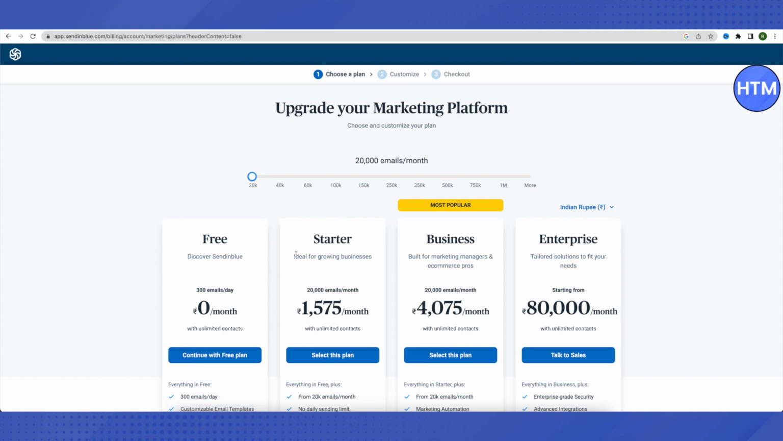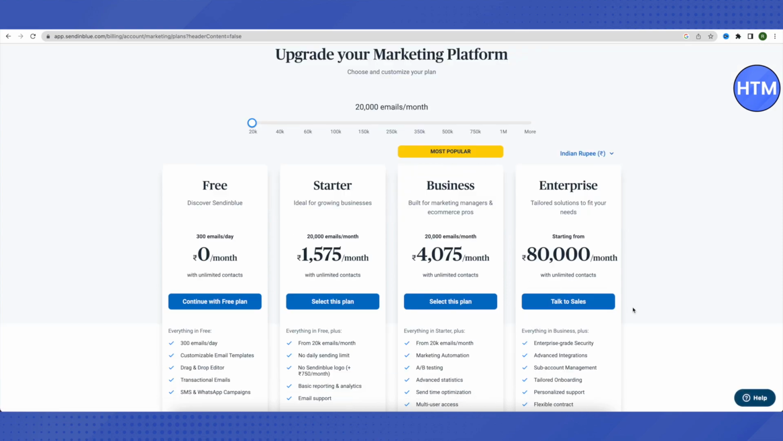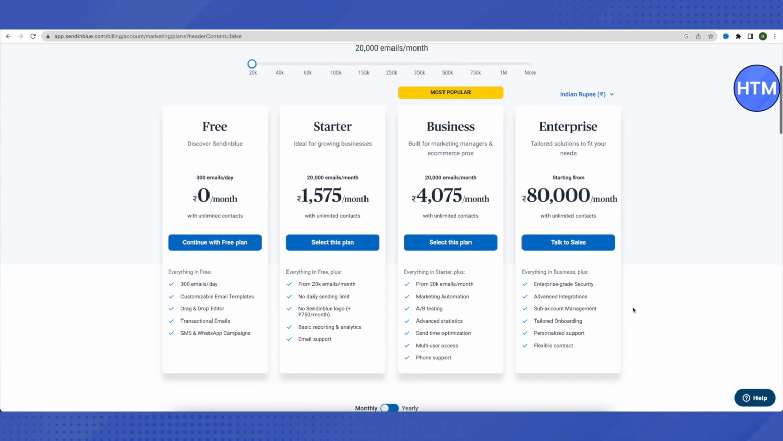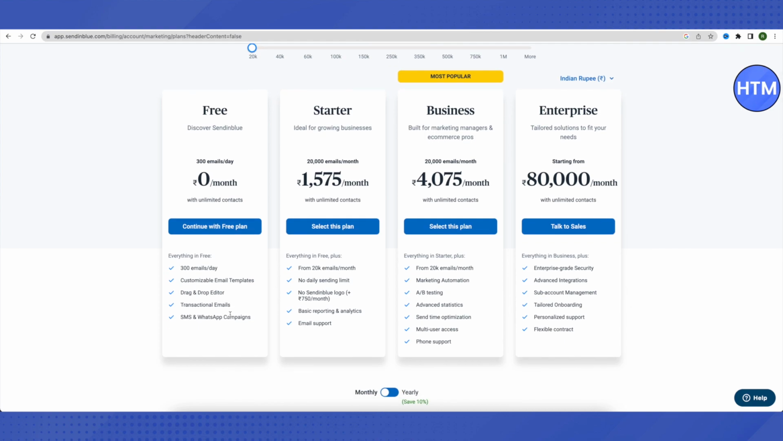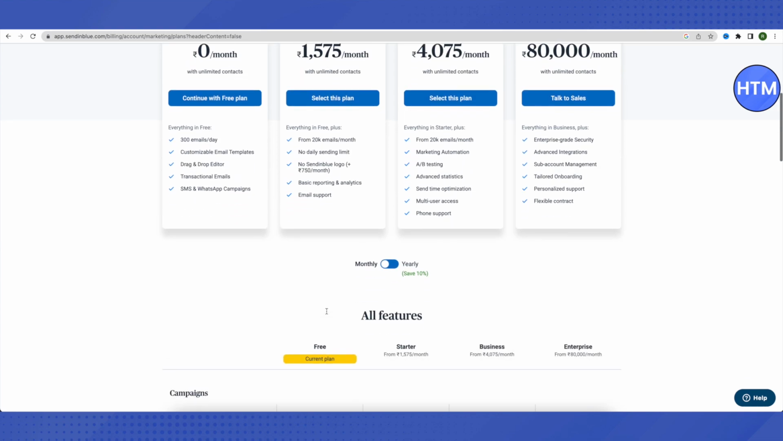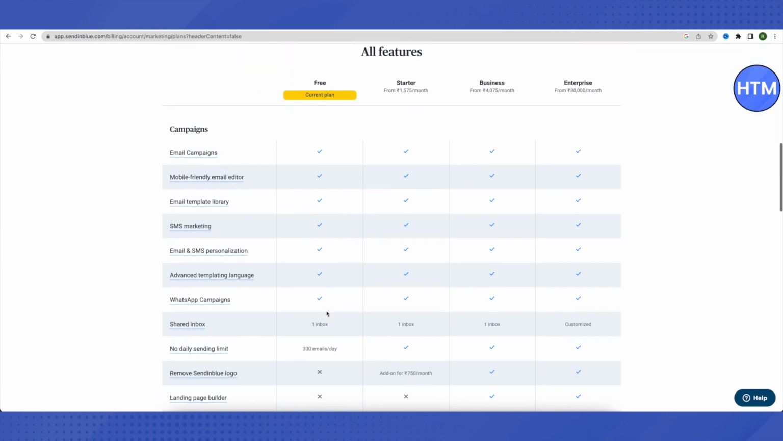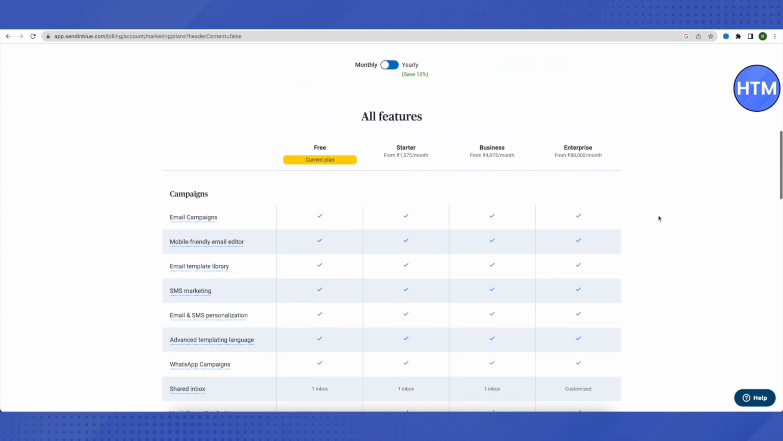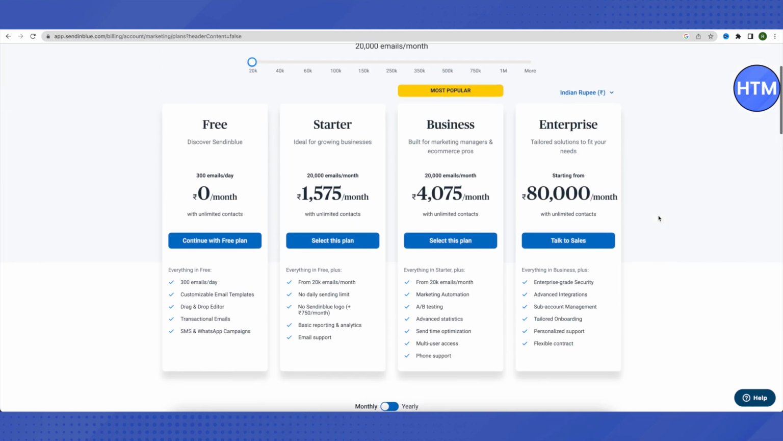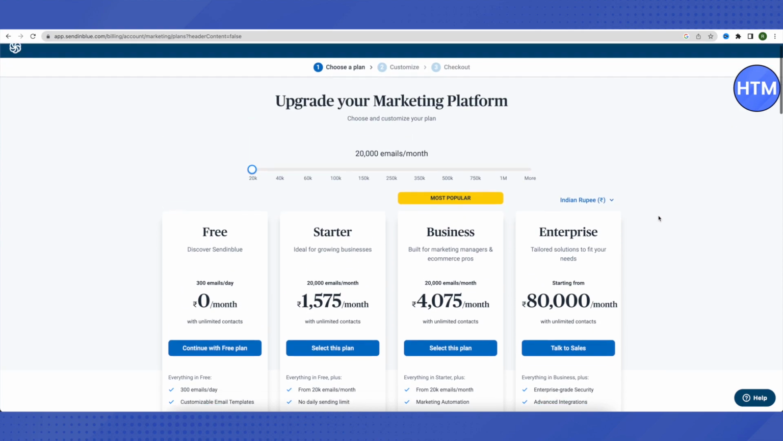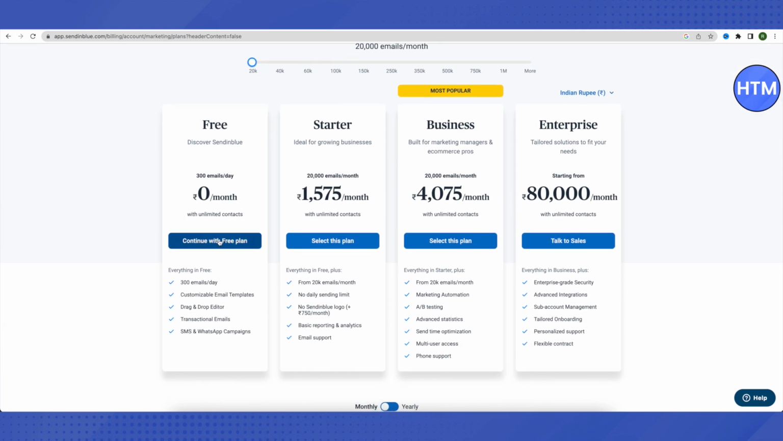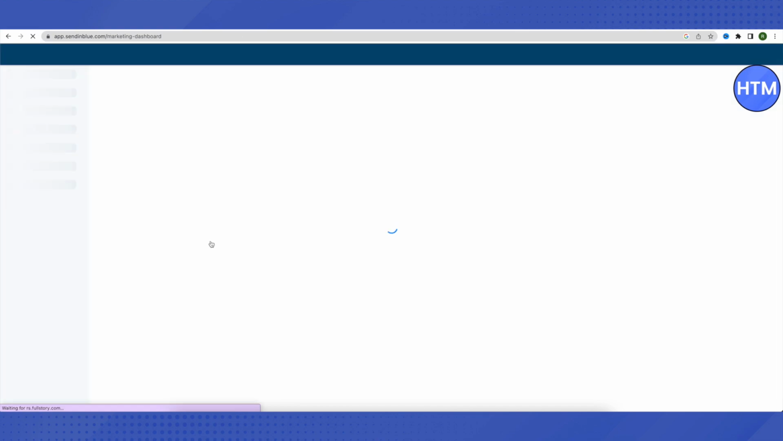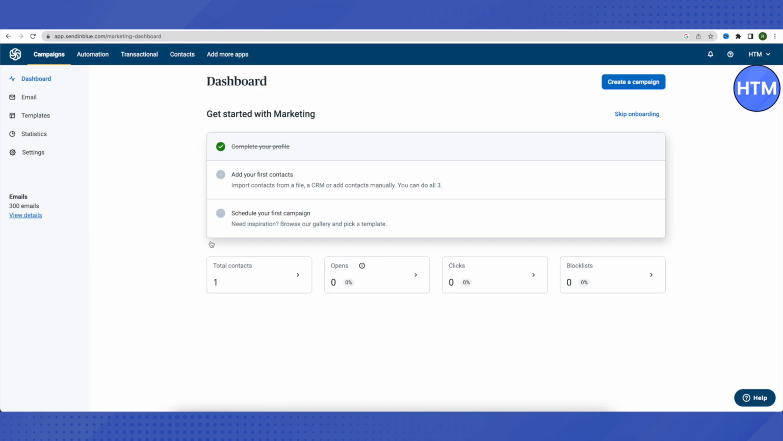And here it will ask you to choose a plan again. Just scroll down a little bit and see all the features that you will be provided with the different accounts of Sendinblue, and you can also compare all these plans. Just choose accordingly as per your requirement. I'm just showing you around, so I will choose continue with free plan for now. And this is how you create your Sendinblue account.